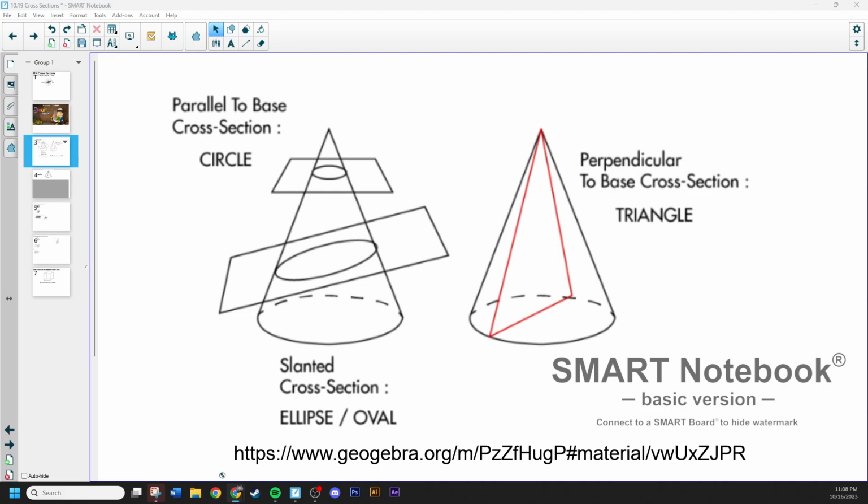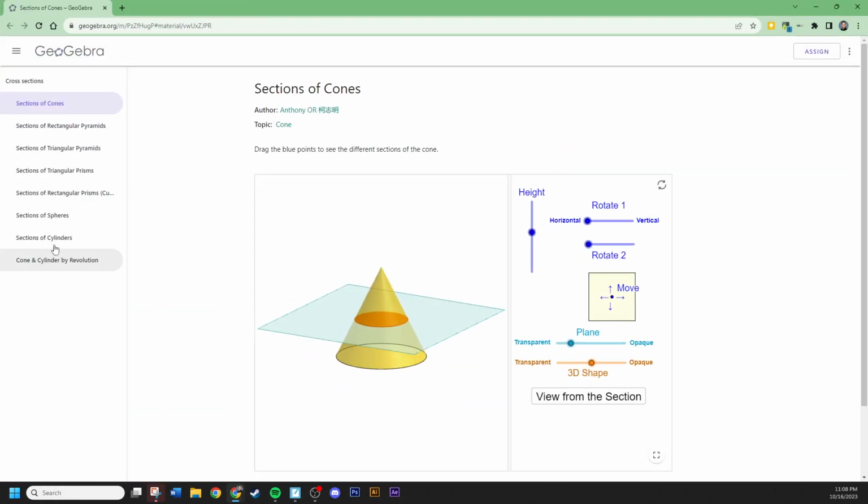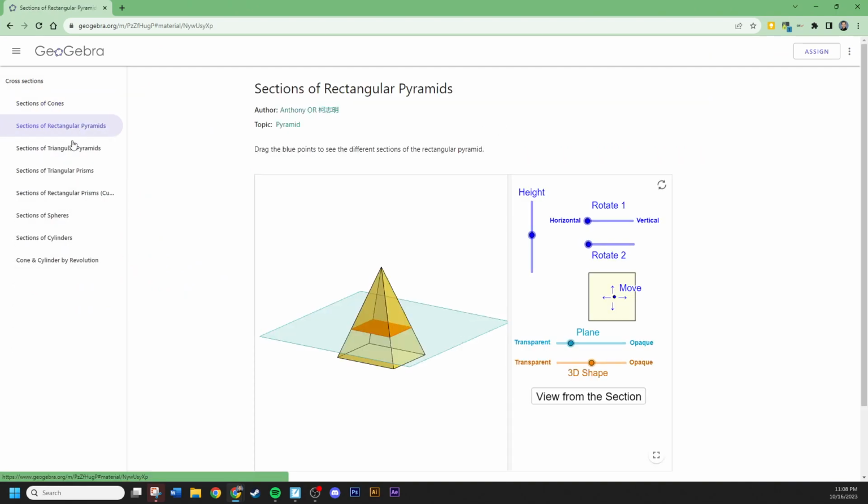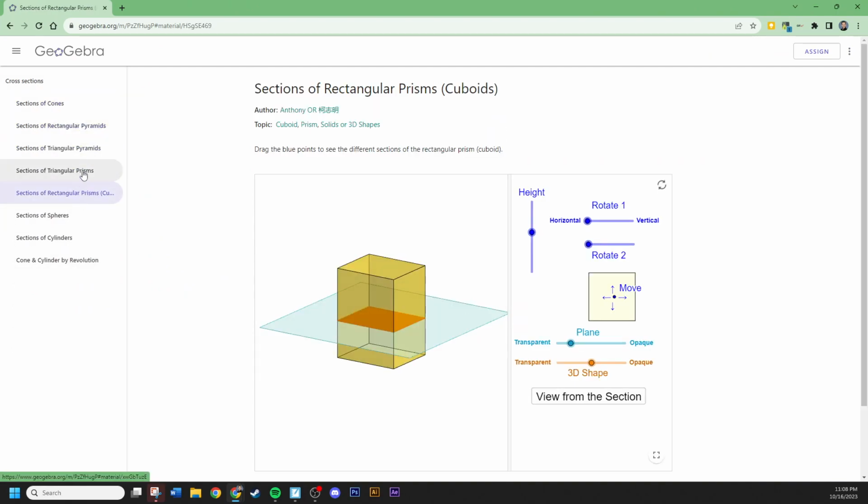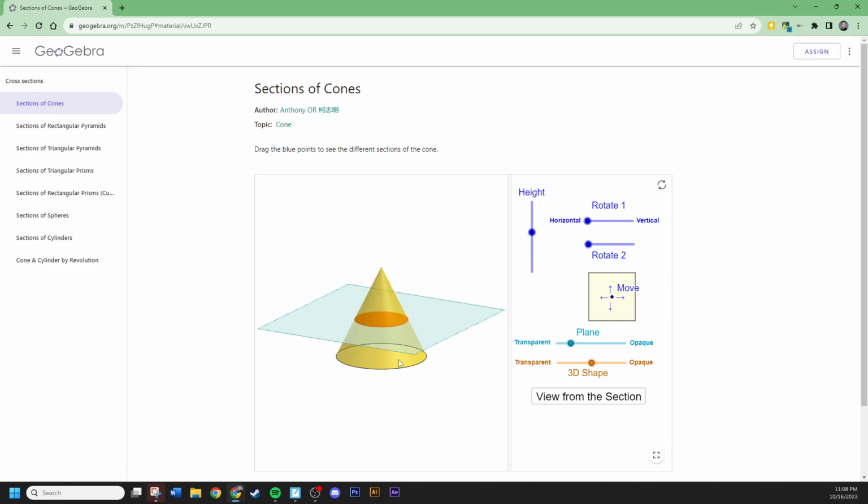Sorry, one second. Oh, I don't know. Okay, I'll get it for you in a little bit. Anyway, when you're over here, it has all the different things that you can choose from. You can see the different figures that you can try chopping up. But for right now, we're going to take a look at a cone.